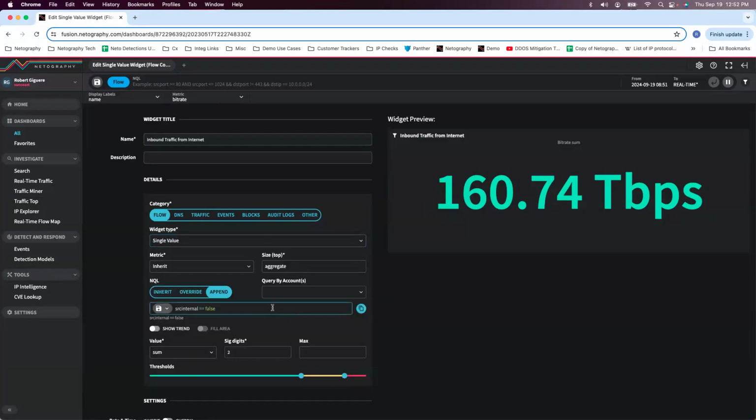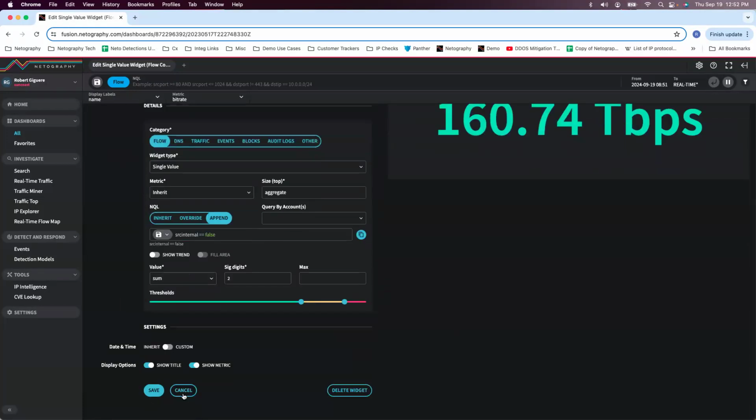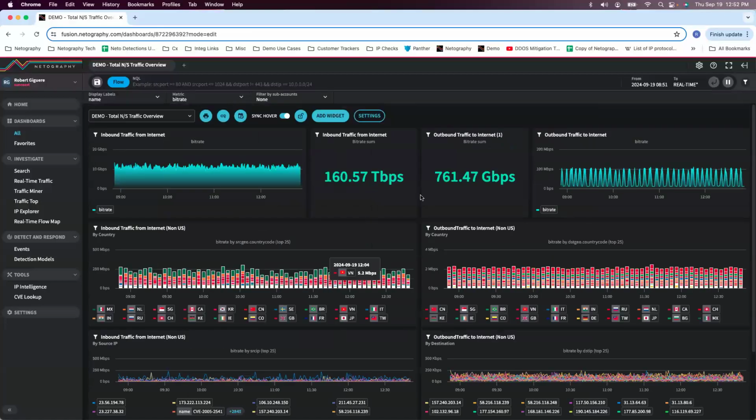Again, the exact same parameters inherit, because it's bit rate, I want to look at aggregate and source internal. So all the IP addresses from the internal environment equals false. That way, we know this number is representing only the public IP addresses coming into my environment. I'm going to click cancel instead of save, and that's what's represented here.